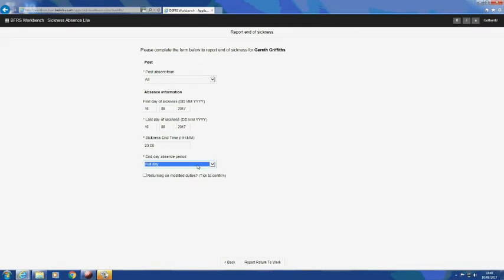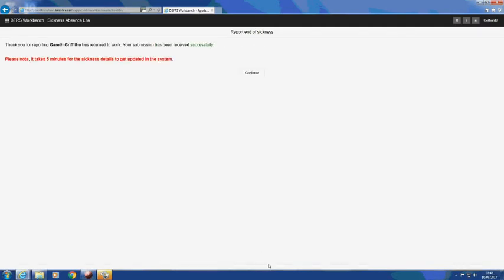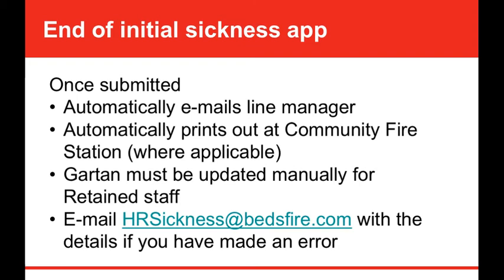If the employee tells you that Occupational Health have confirmed that modified duties are applicable, tick the box, and this will be shown on the email to the line manager. Now click Report Return to Work. When you do this, you'll get a message that shows your submission has gone successfully. An email will be sent to the line manager, and where the employee is based at a community fire station, a printout will be generated to the Windows printer on site for the watch on duty to review. Where an individual is conditioned to the retained duty system, the control colleague must also update availability in Gartan.